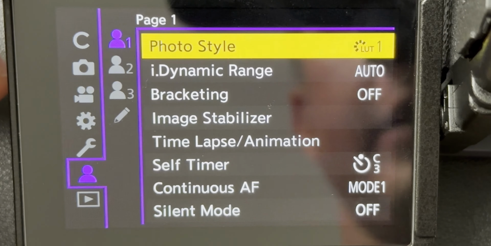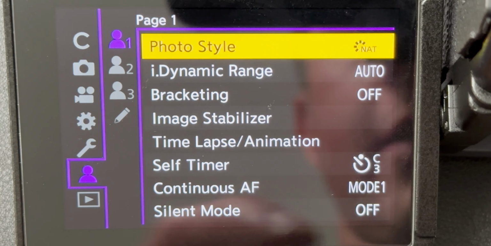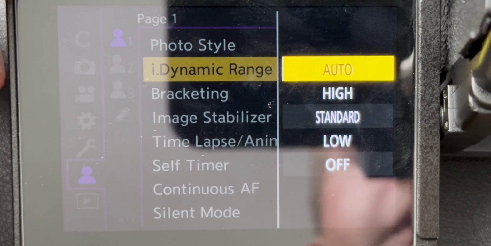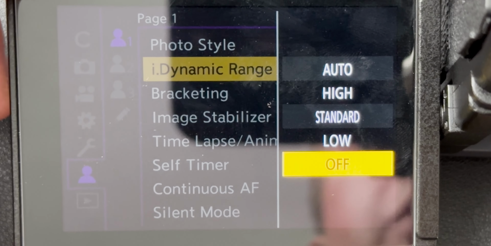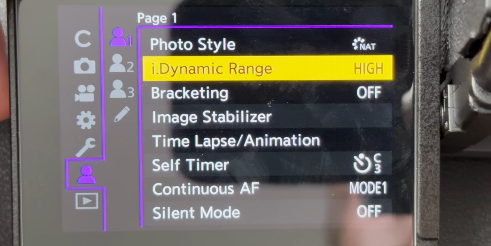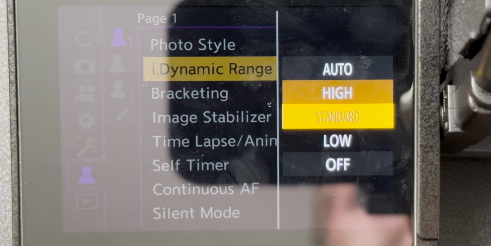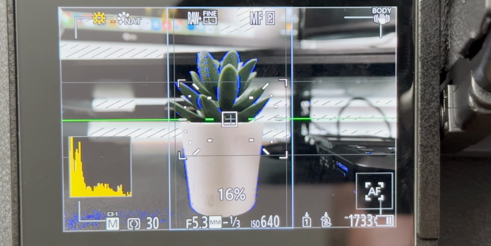Okay, and now let's take a look at shooting in natural again, but I want to mess around with the I.dynamic range. I did see one, I think it was a Reddit post where people had an issue with this being on and that causing exposure issues, and then they turned it off. So let's try dynamic range set to high. And then let's turn it off. Okay, now let's import these files and see what happens.